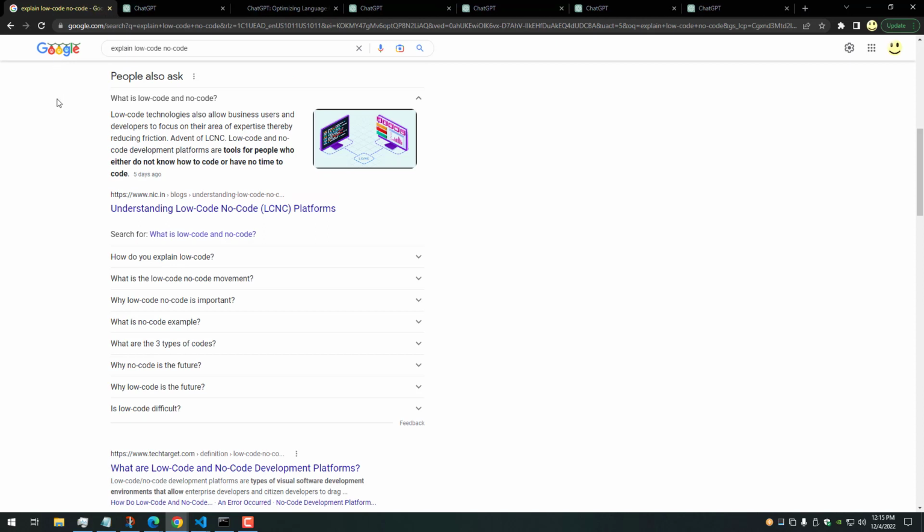And so this also is kind of related to another topic, low code, no code. So what is that? It's technology that allows business users and developers to focus on their area of expertise, thereby reducing friction. The advent of LCNC, low code, no code development platforms are tools for people who either do not know how to code or have no time to code. So it can speed up the effort of writing code and developing systems. But AI to me is just like a whole other level.